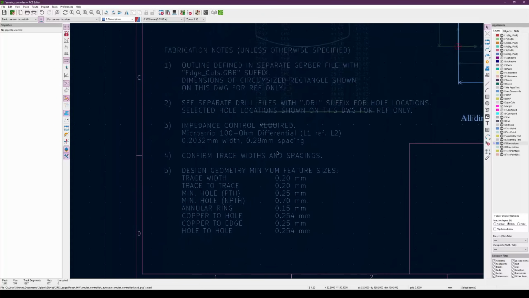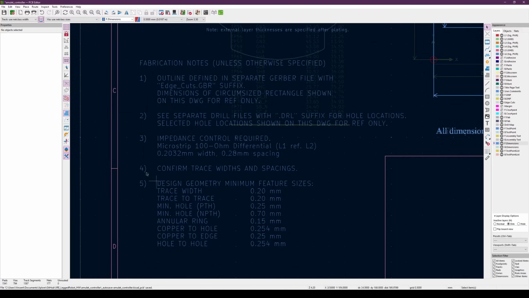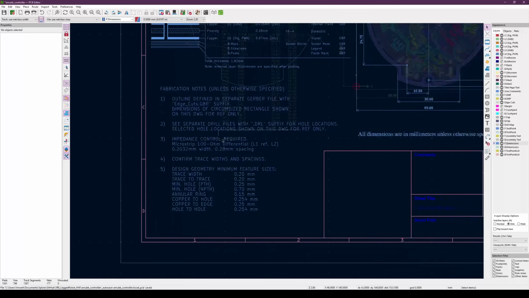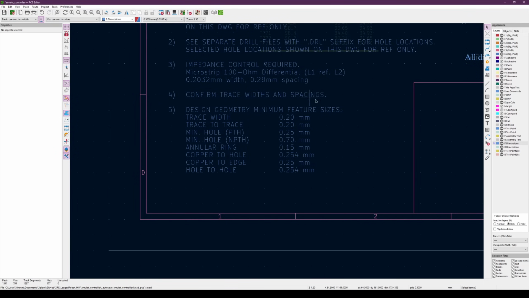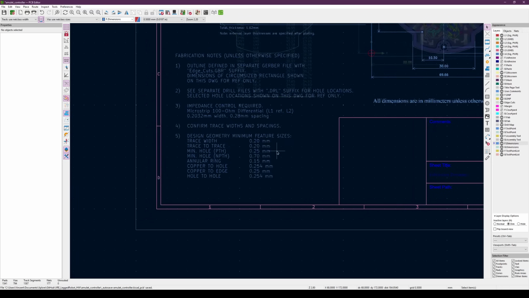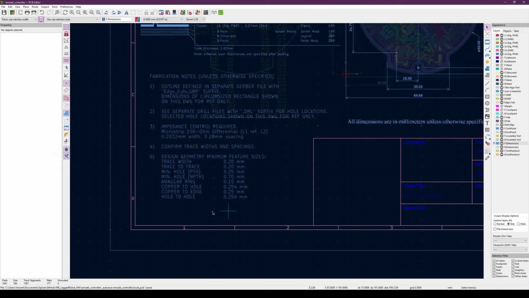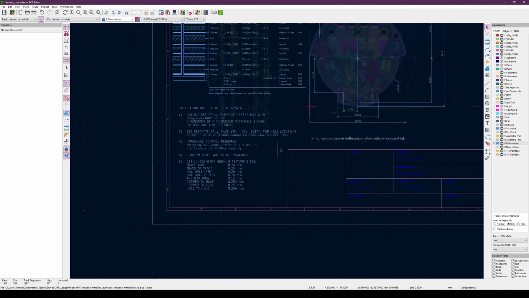And finally, you can add your fabrication notes. So this will depend on your project. Here, I'll just like to add some information about impedance control, like on which layer I need impedance control and which is the reference layer. I also add some information about the design geometry minimum feature sizes, but this is more for just general documentation.